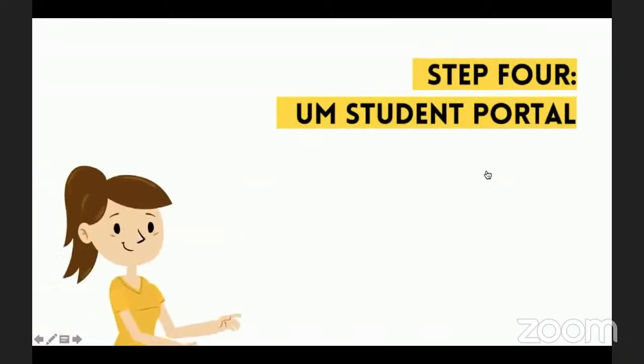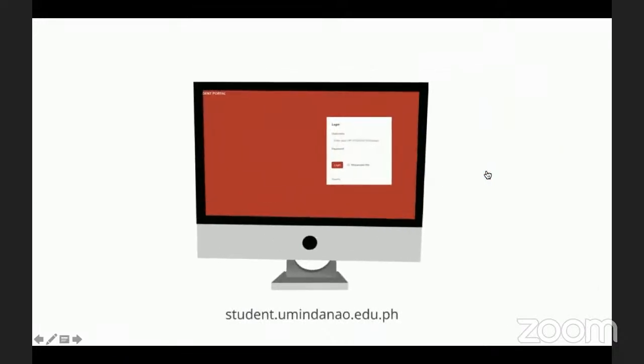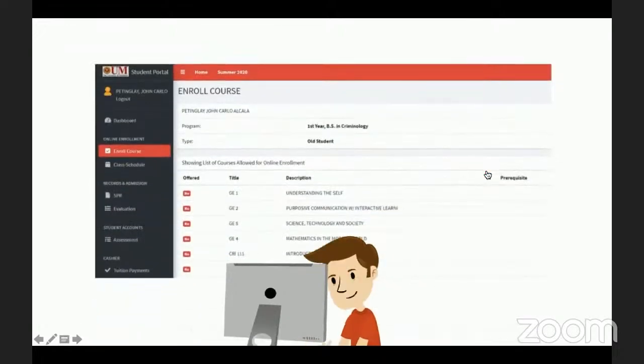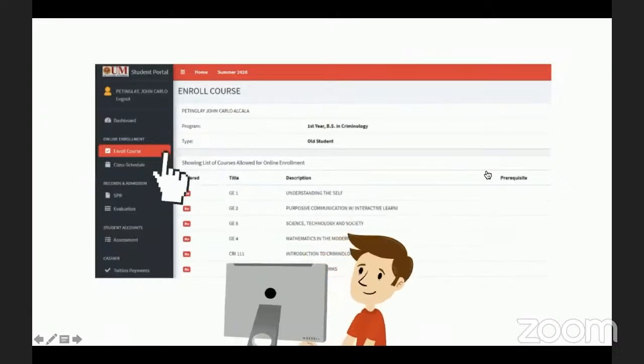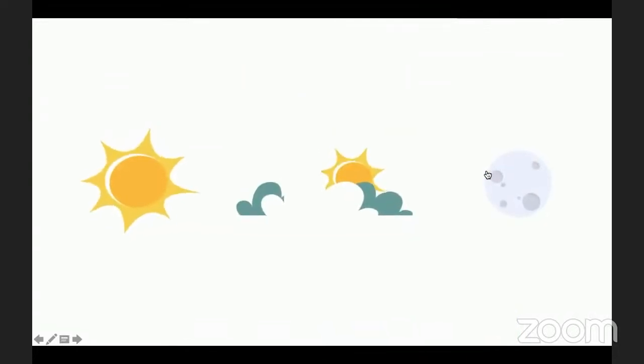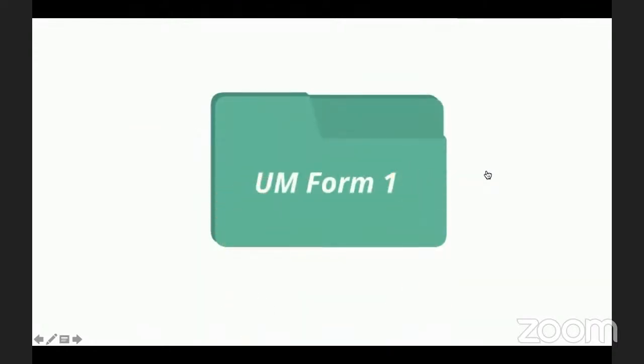Step 4. With the previous step done, you may now log in to the UM student portal. Once inside, click on Online Enrollment found in the navigational menu. Then click on Enroll Course. Step 5. Choose your desired session if you'd like to take classes in the morning, afternoon, or the evening. Submit your choice and get your certificate of matriculation or the Form 1 to proceed to the last step.